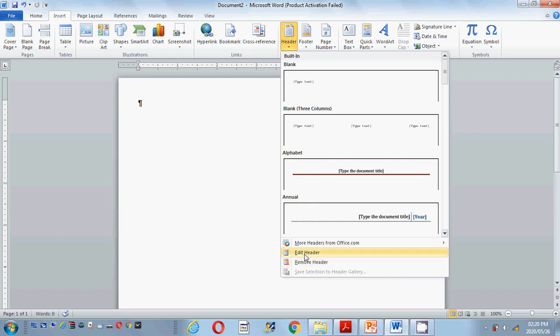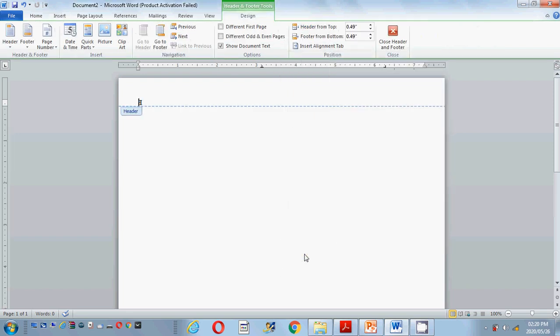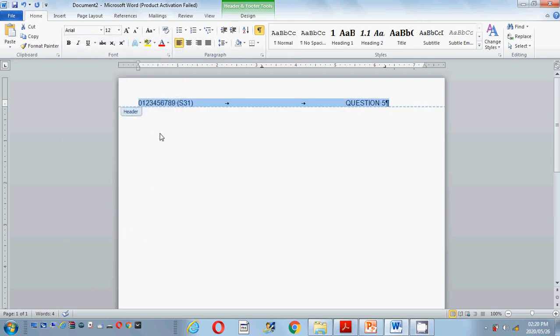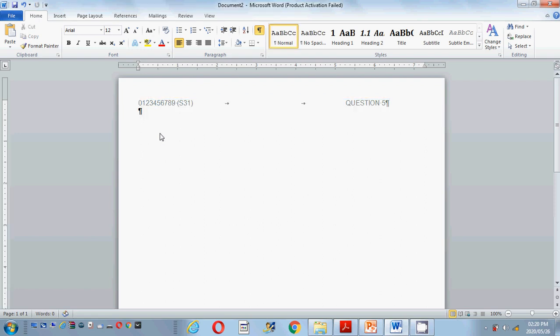I like to go to edit header because students do forget to delete the words type text and you will lose marks for it. We start off with our ID number, space, in brackets our station number in capital letters, then nothing in the center, and we type in capital letters, question 5. Then we must remember to change this to Arial as well, the same font and font size that are used in your document.